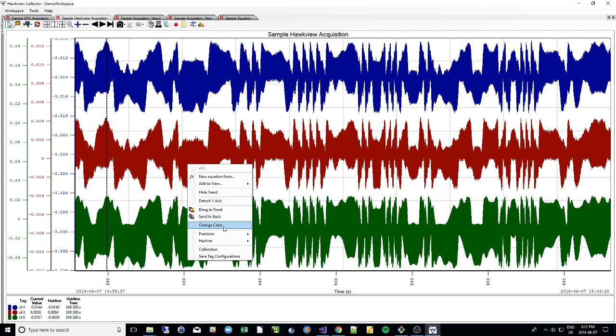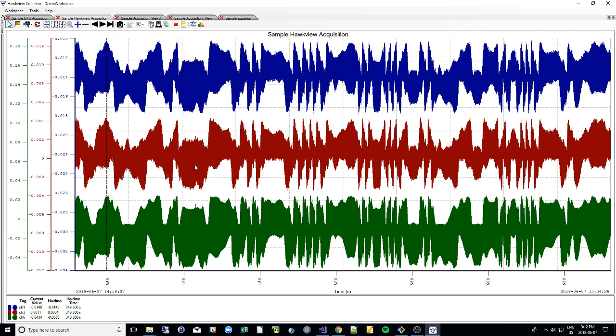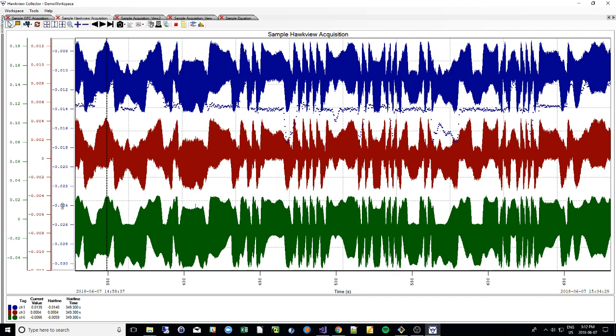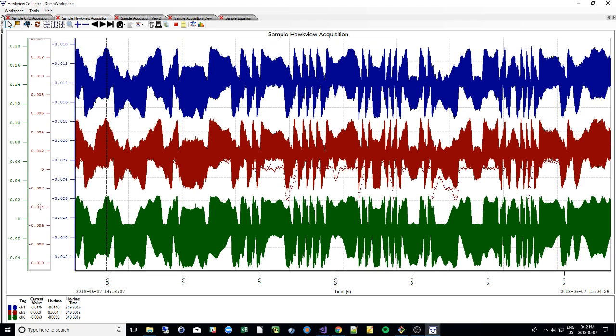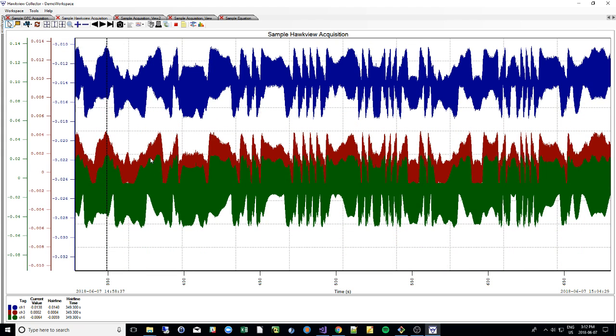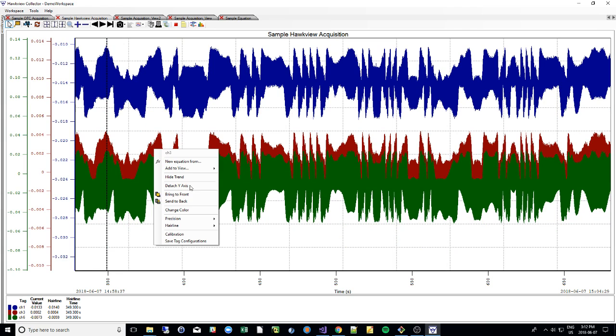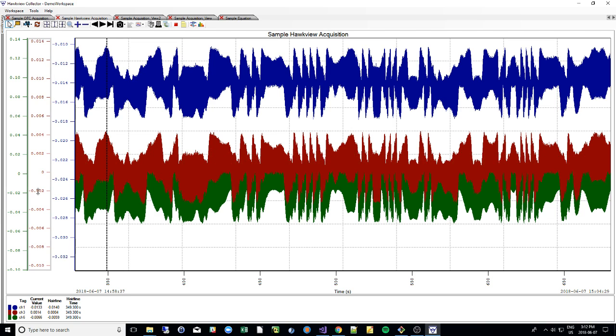I can change the color of my trend, and the color is saved in the view. So if I were to change the color and save my view, whenever I would open my view, it would have the same color. I can send my trend to the front or back of the foreground or background of the viewer. So in this case here, let's take these as they overlap and change bring to front. And you can see that it's now in front.